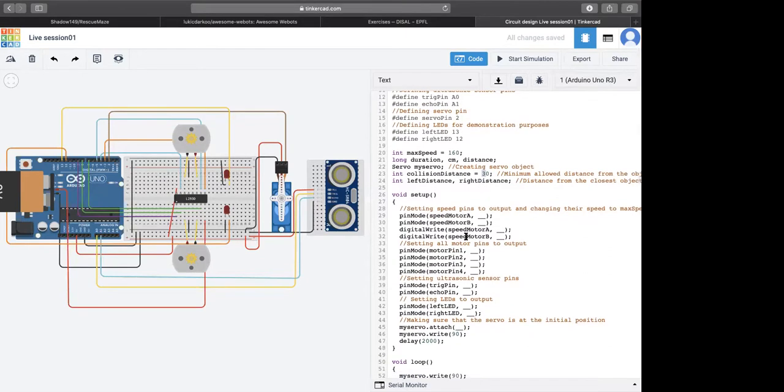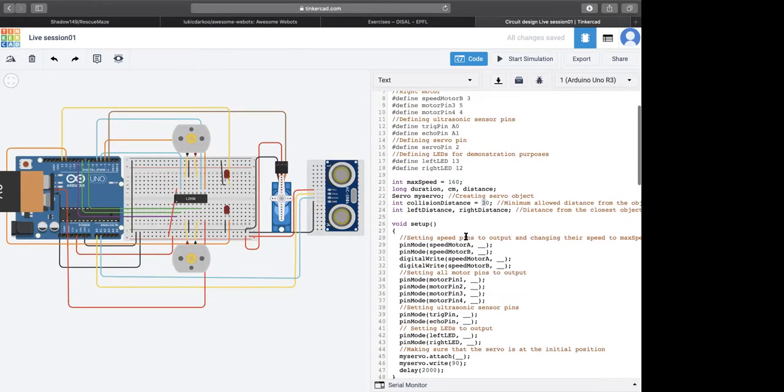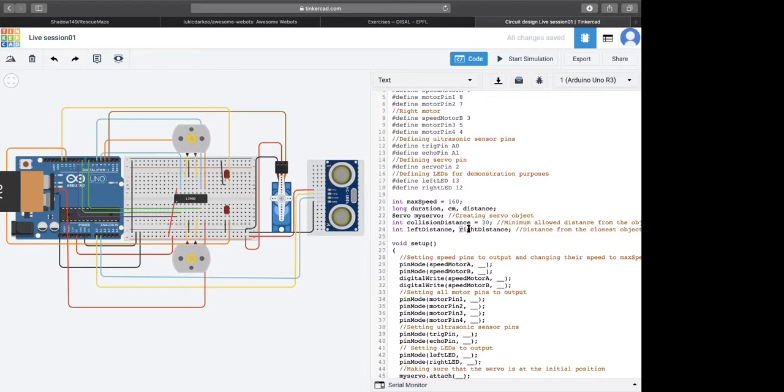Then, just a question: why are the left and right distance integers, not doubles or long? Because maybe the ultrasonic, for example, will give me 27.5. So isn't it better if I take doubles for these values?